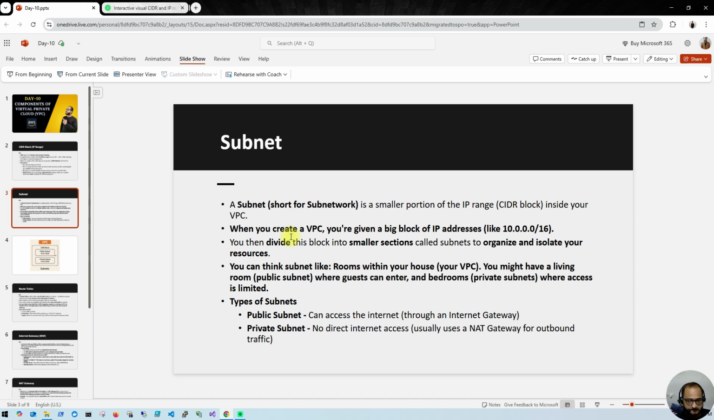So basically you have defined a CIDR notation or IP range for your virtual private cloud. Now you have to create multiple small networks from that particular IP range. That is called a subnet, a small portion of your CIDR notation. So when you create a VPC, you are giving a big block of IP addresses. For example, this, which we already discussed. So you then divide this block into smaller sections called subnets. So from this particular range, we are creating multiple smaller networks.